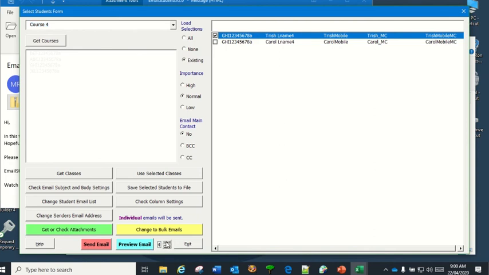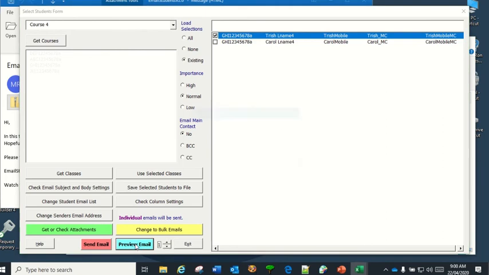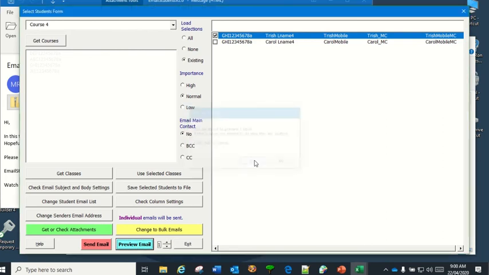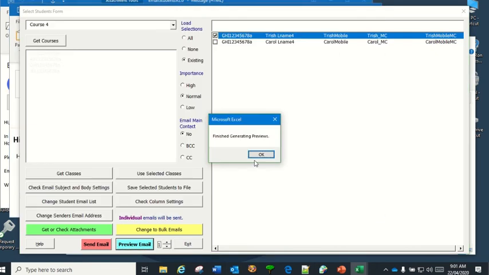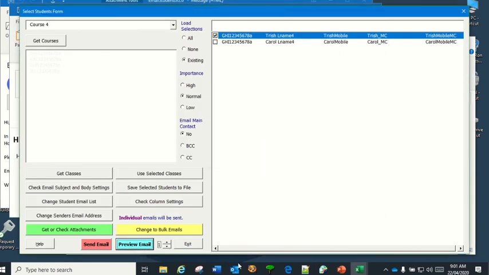I hit preview. That spin button tells you how many files you want, but there's the individual, so I'm just going to go for one. I click, no, I haven't clicked it. Click this one, it says you're about to preview one email. It goes up, and the email gets formed, it's finished, it's good.